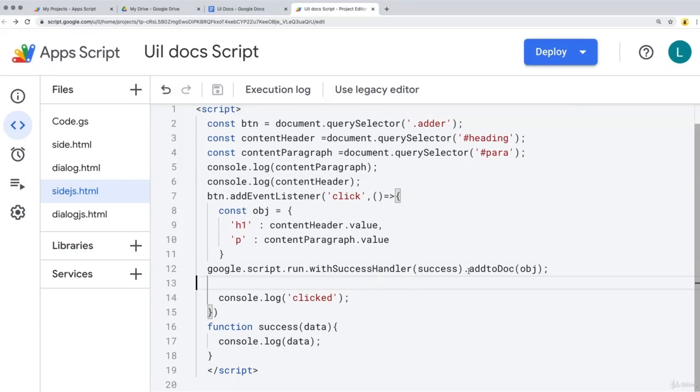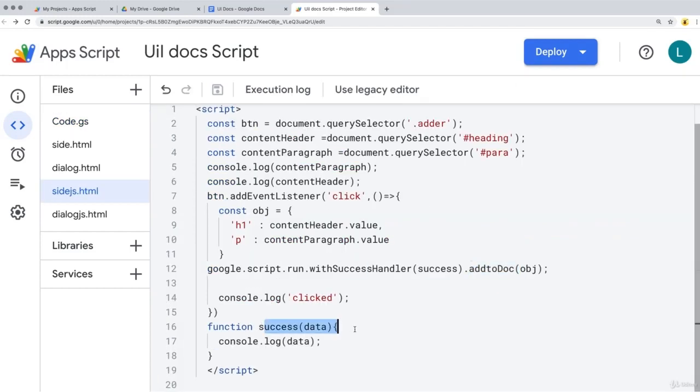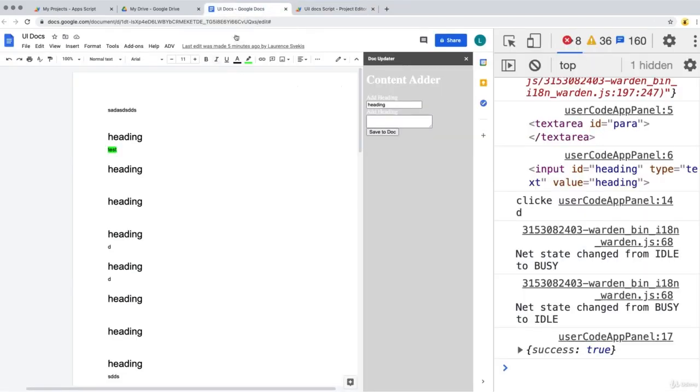So what's going to happen is that when we do add to doc, it's going to send the object information to the Google script. The Google script is going to take the data object and take out the pieces of the data, so the properties, and return back the value of h1 to h, value of data p to p, add the paragraph, append some styling to make it a heading 1, and then also append a paragraph with the paragraph content and set some background color to that newly appended paragraph content. And at the end, it's going to return back success true, which is going to go back to the client side, and that's going to be picked up as data and output into the console. So I think we're ready to try this and see what happens.